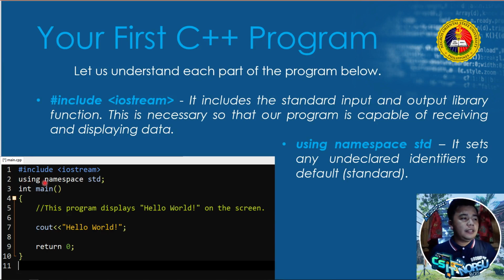Next line is using namespace std. Okay, it sets any undeclared identifiers to default to using the standard library. So as we go along with the programming, we will learn about identifiers, and then basically we are going to declare variables and any other identifiers, and this particular code is useful so that whenever there are some identifiers that we didn't declare, the compiler will automatically use the standard libraries. Again, we will learn more about libraries soon.